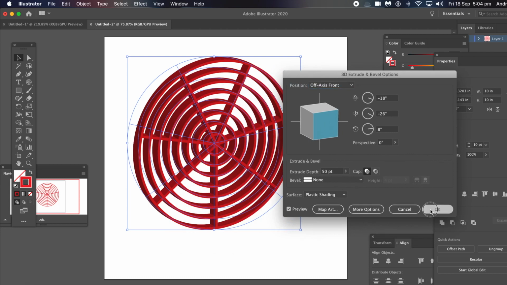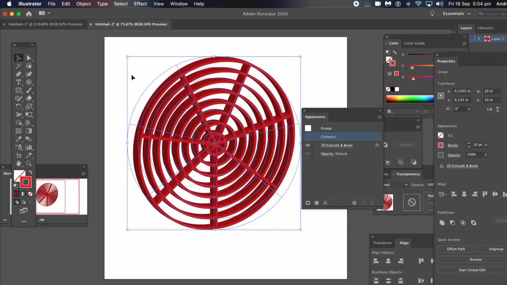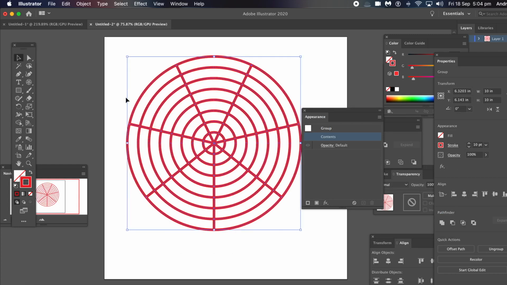However, what you can do, you can go to effect and create maybe a 3D design using that. So you've got a 3D polar grid. Of course, what you can also do, you can export this design into Photoshop and use maybe the 3D features in there.